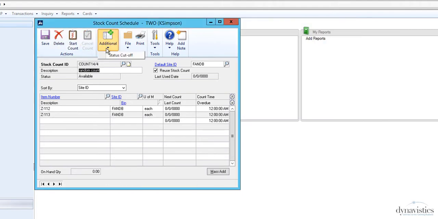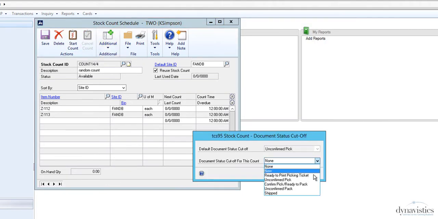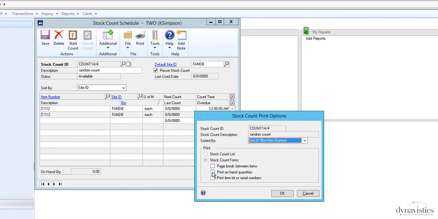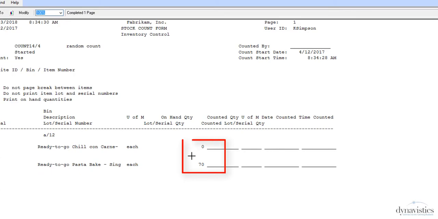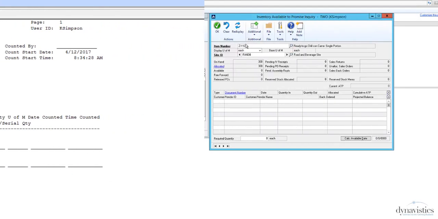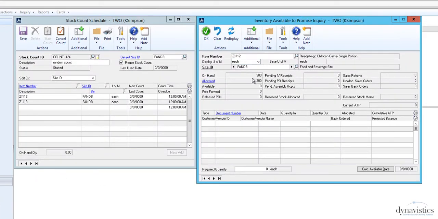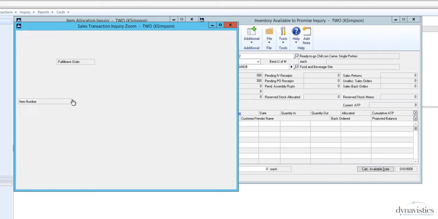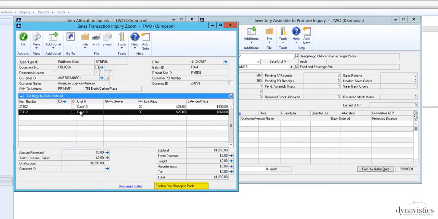So if we cancel the count, confirm that we want to utilize a cutoff point and restart the count and repeat the process, we can see that the captured quantities are different. But why is that? Well, if we look at the available to promise screen for item Z112, we can see that all 300 are allocated to one order, which has a document status of confirmed pick, ready to pack.